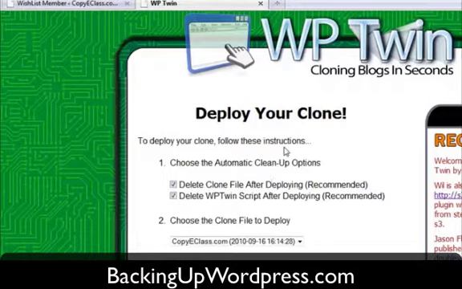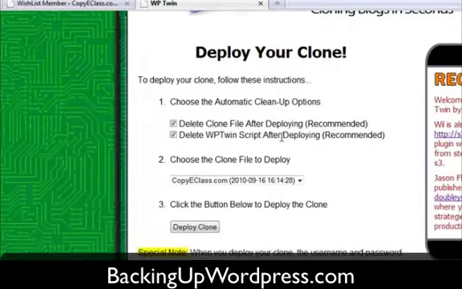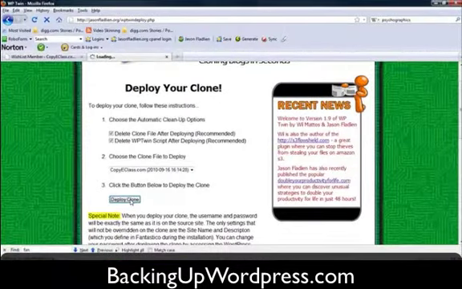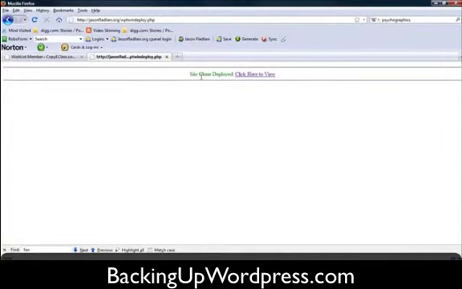Okay, and now that we've done that, we have some options here. All we have to do is just click deploy clone. It's found the clone because we've uploaded the zip file, so we click deploy clone, and now we just give it a few seconds to take the clone and deploy it now to the new site. Okay, and you can see site clone deployed.